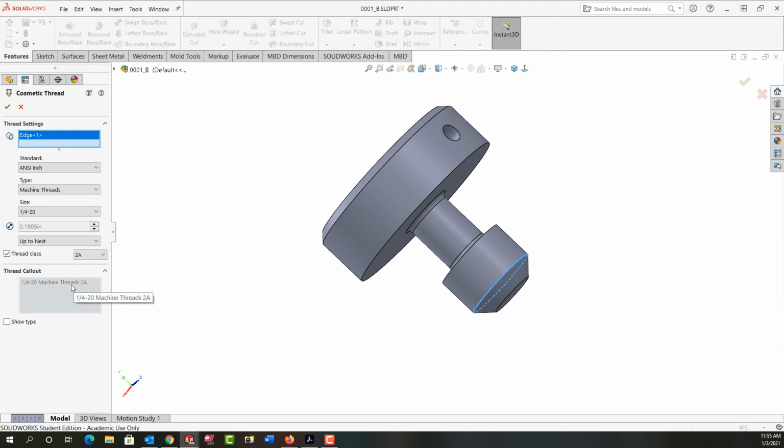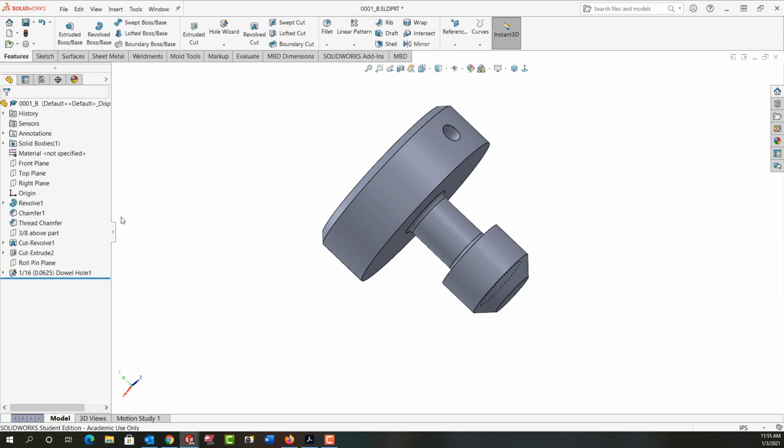If I don't want it to say machine threads, I'll come here and check show type, which will turn this on, and then when I uncheck it the next time, it will go away. So I don't like to see that machine threads. I don't want to tell people how to make stuff. I just want to tell them what it is, and they'll know how to make it. So there it shows my thread callout. I'll say OK, and I've now added a 1/4 20 cosmetic thread.